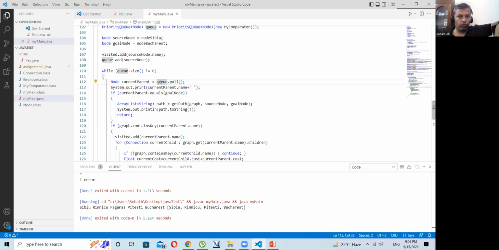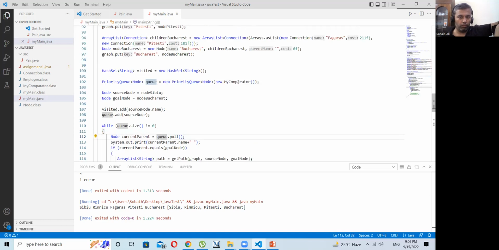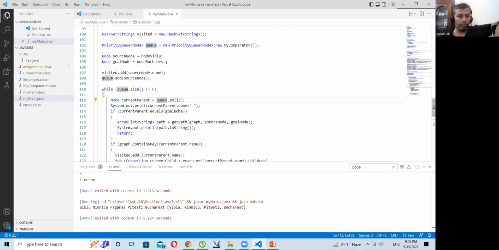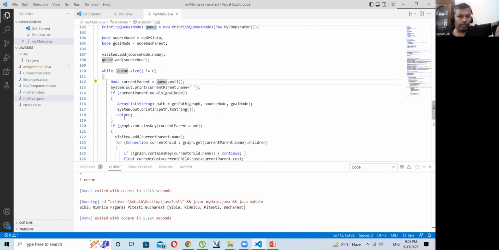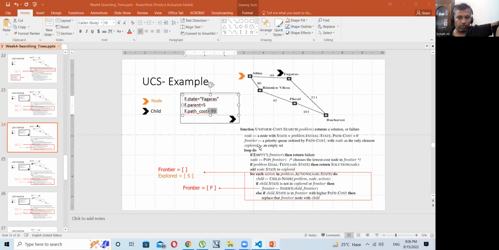Obviously, this queue dot poll will give me whatever the lowest element in terms of comparison is, with respect to my node, and then I'll simply print the node, and then this is the goal check. So you remember that while we are visiting a parent, while we are exploring a parent, before exploring its children, we need to check whether or not this is a goal node.